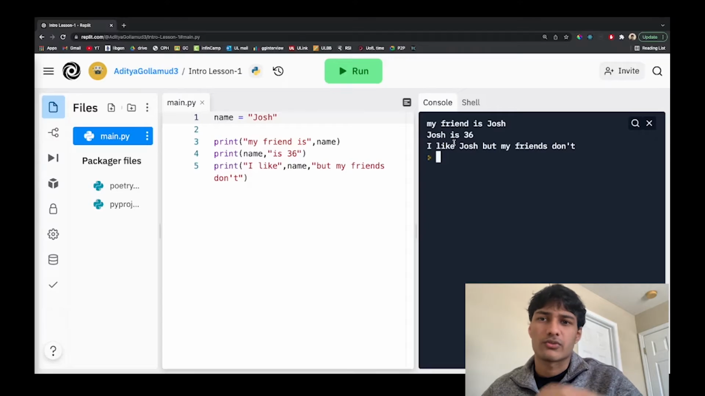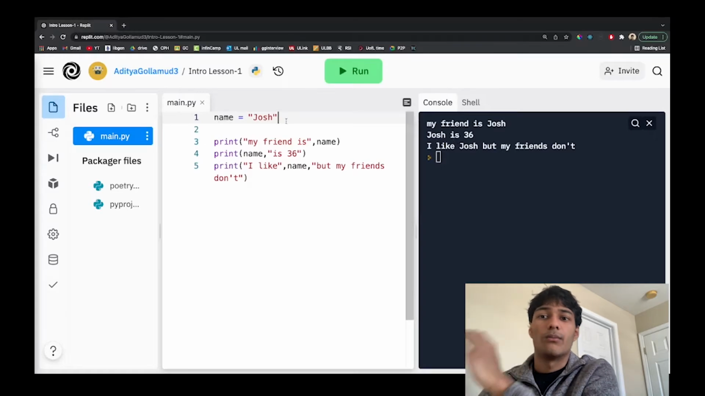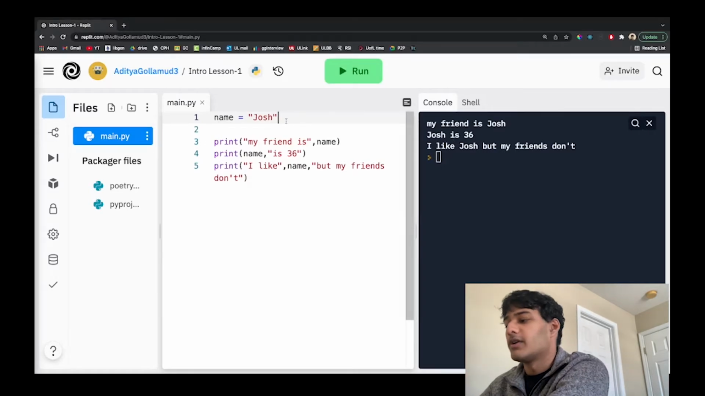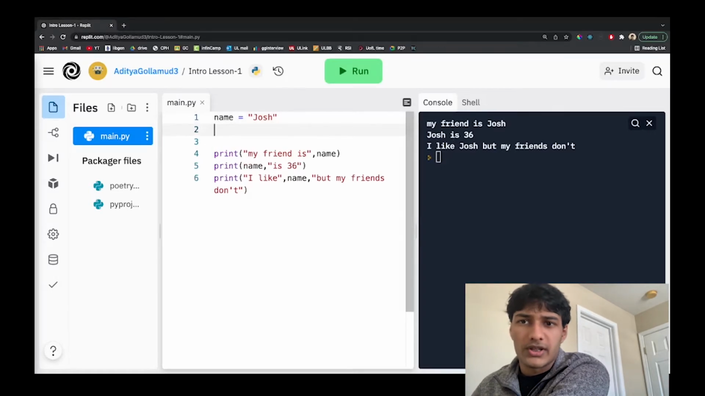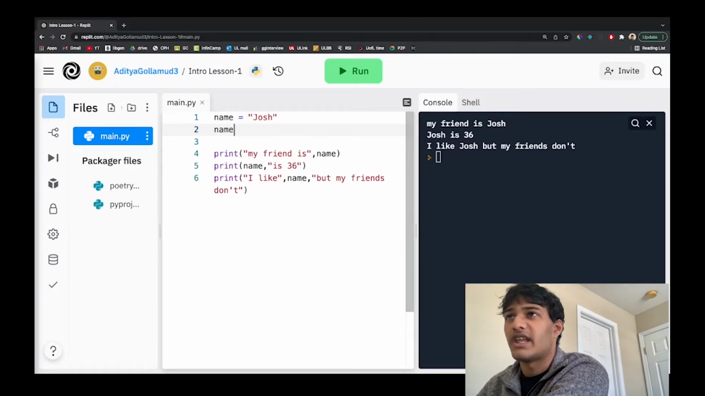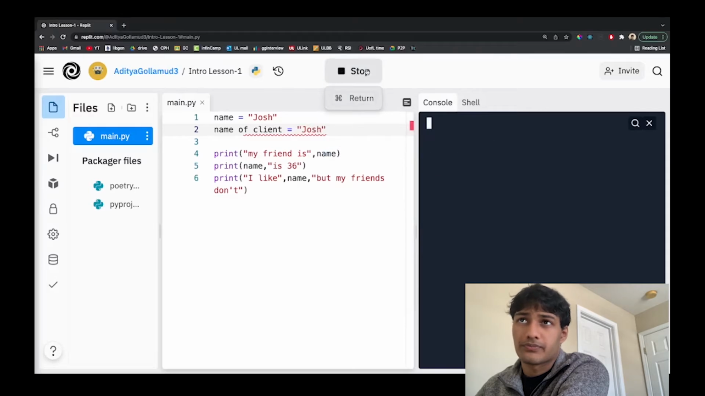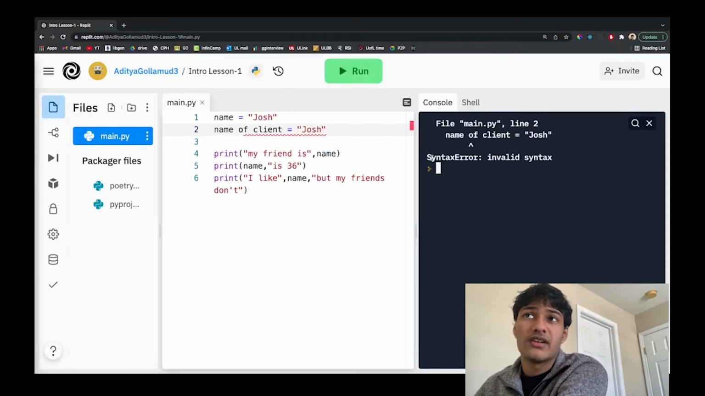In programming, there's a couple generally accepted rules that we have to follow. So the first rule is that we can't have multiple words as a variable name. So if I wanted to create a variable that's called name of client, I can't have it as separate words. So I can't say name of client. It wouldn't work. If I run this program, we should get some sort of error.